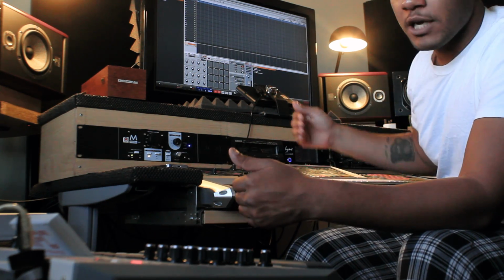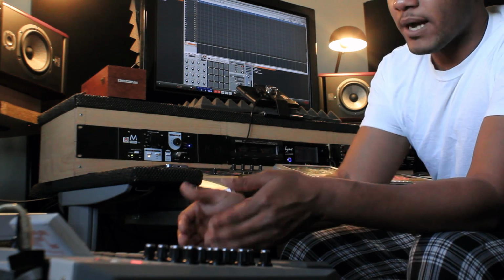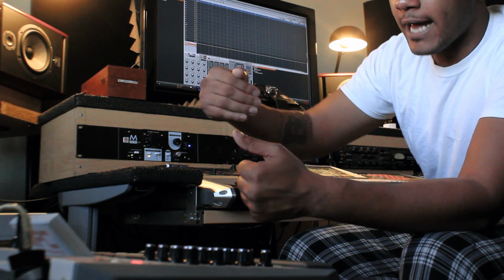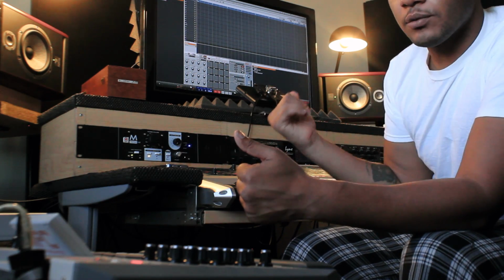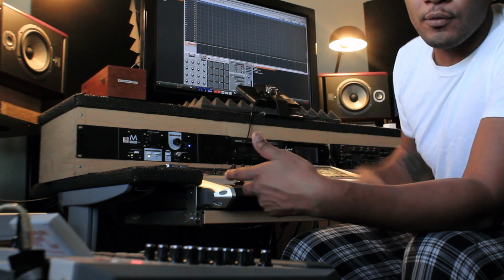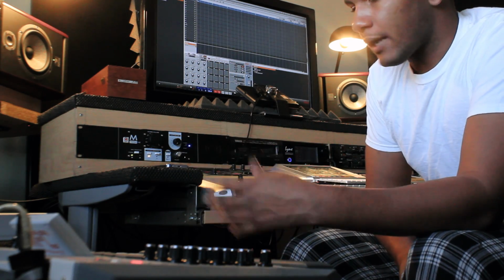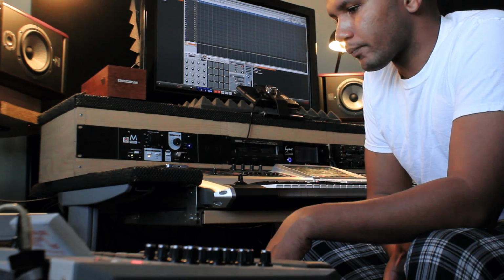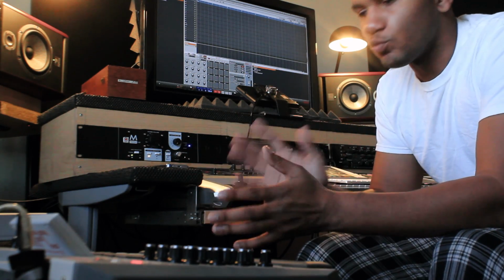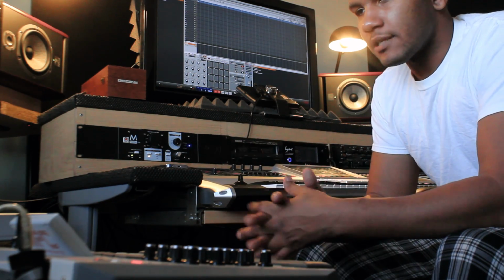So my input channel is not 1 and 2 for my MPC. I've got 1 and 2 running into that channel through the converter, so basically I'm gonna be able to sample from the internet. I'm not sure how to set it up on anybody else's. My converter makes it really easy. Like I said, it's really flexible.